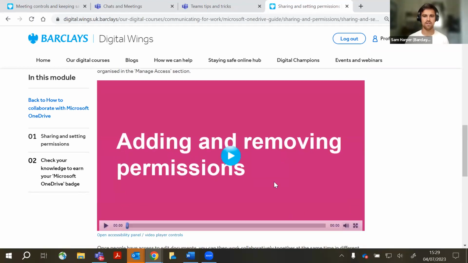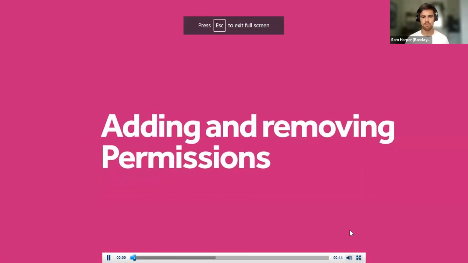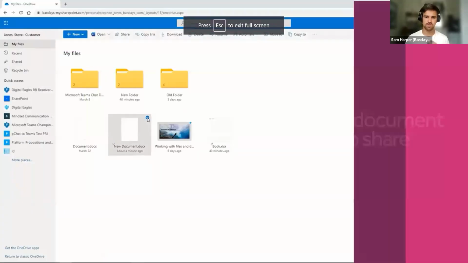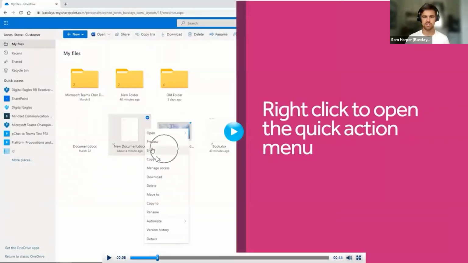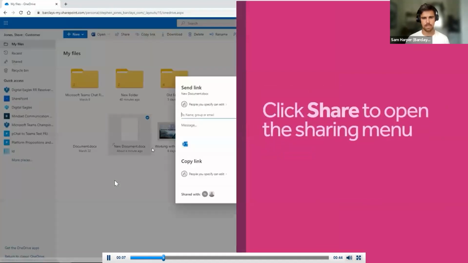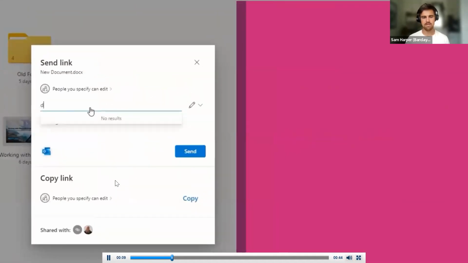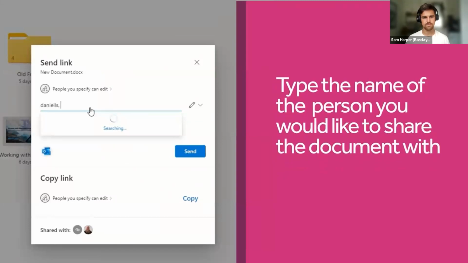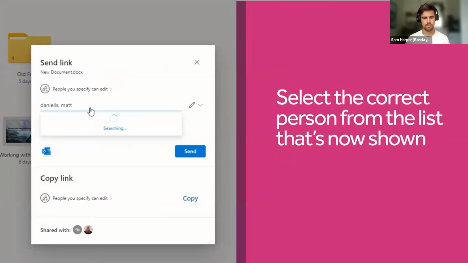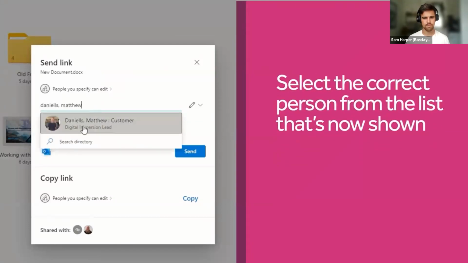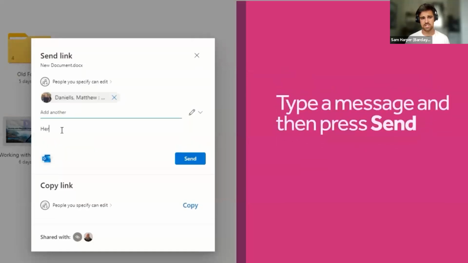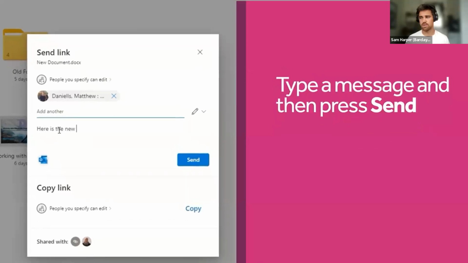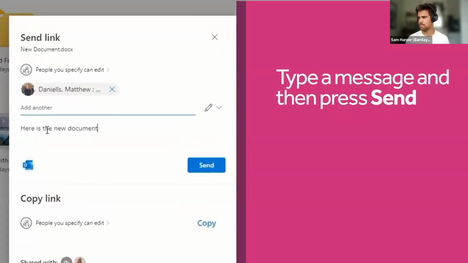Now, the final thing is, how do you remove permissions from people? Maybe you've added people, shared files. I'm just going to click my file. I don't want anyone to work on this anymore. So I'm just going to go back to share. From here, I'll just type the name in. You pop a message to the person, just say that you finished working on that document.